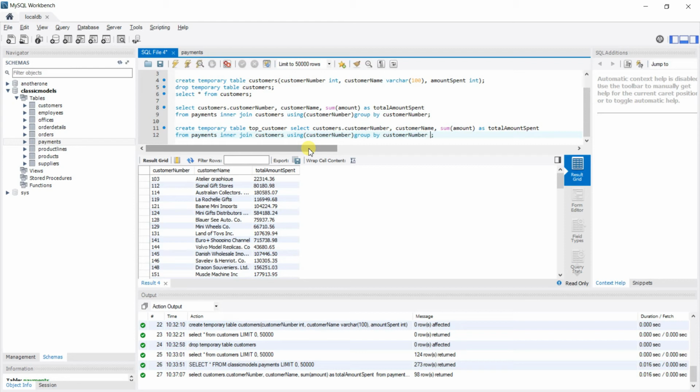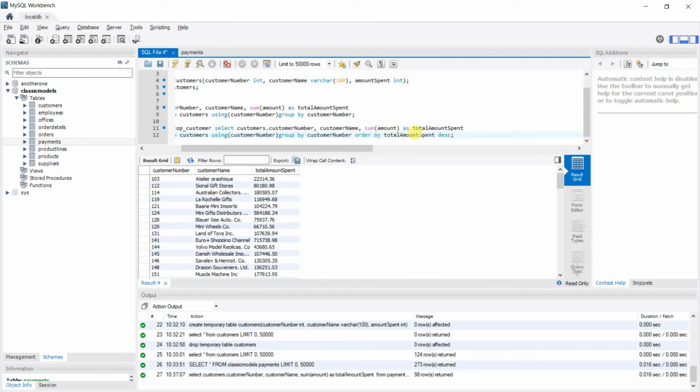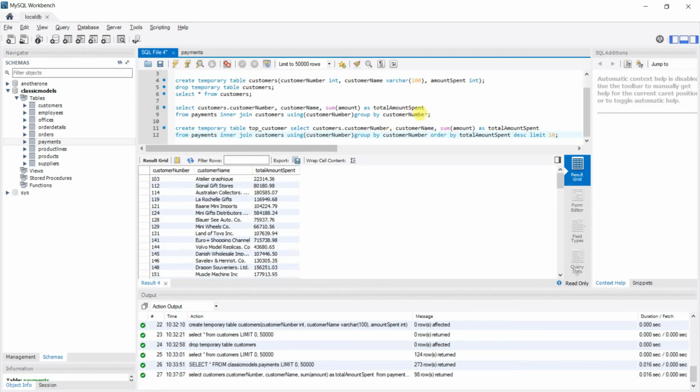What you can do is you can order by total amount spent, right? And then just select the top 10. So this will be ordered by total amount. This we have already done, right? We ordered it by total amount spent in descending order, so the greatest total amount spent will be on the top, and then we want to limit it to just 10 customers, because that is what defines the top customers, right?